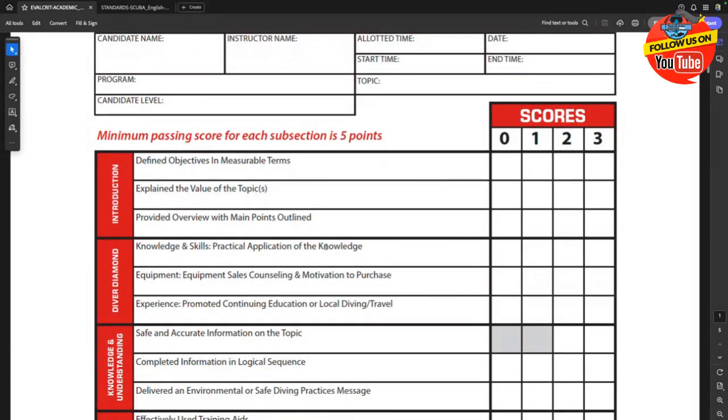Knowledge and skills, practical application of knowledge. Are you guys open water divers? Yes. Absolutely. So overall, you've been diving. Everybody in this class has substantial experience. So practical application of knowledge, I would think at this point, you should be able to skim the manual and be able to give me some basic practical application of knowledge of what we're talking about.